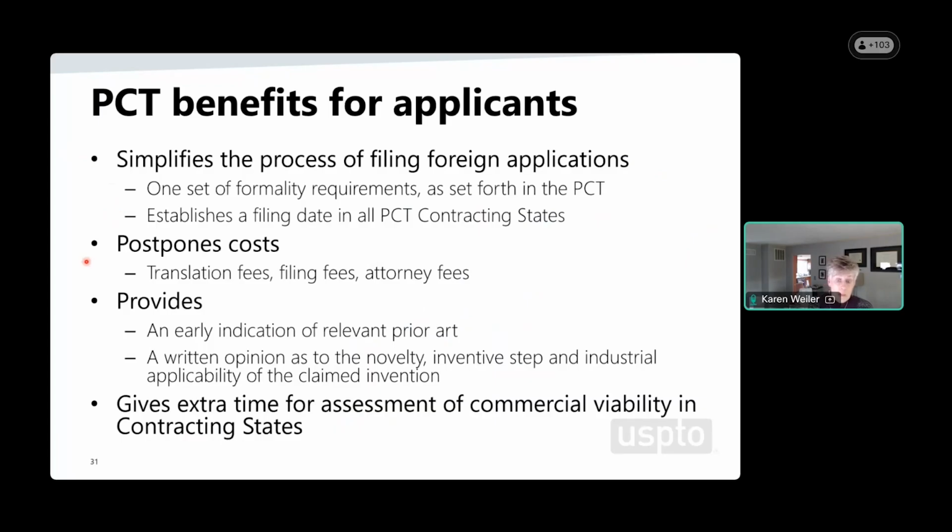The process allows applicants to postpone the costs associated with filing in the national offices, so the costs for translations, the filing fees, legal counsel, and so forth, until at least 30 months from filing of that first application to which priority is claimed. It provides an applicant with an early look at what might be the most relevant prior art related to their invention, as well as an opinion as to the novelty, inventive step, and industrial applicability of the claimed invention. And the next slide goes into this in a little bit more detail.